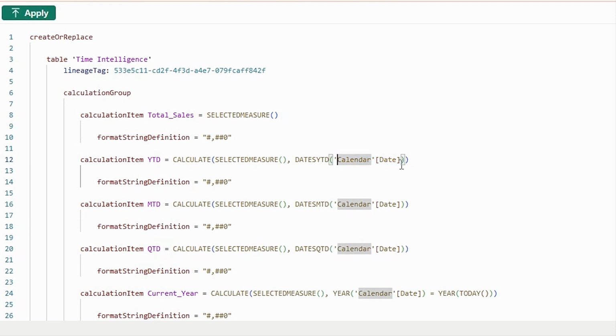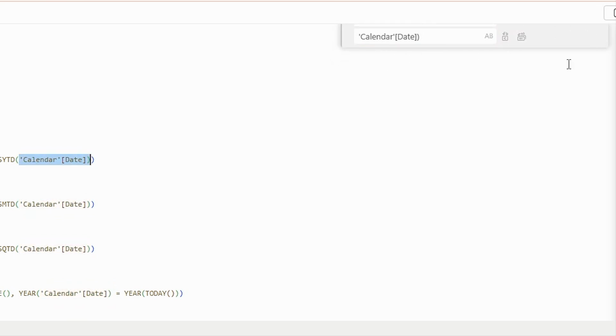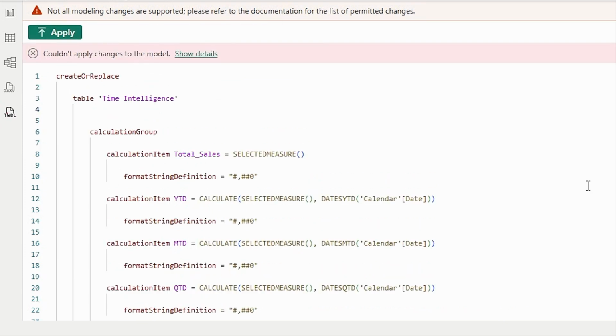So I don't really have to do anything, but in case your table name is different and your date field is different, all you have to do is just copy this line here and hit Ctrl H. You will find the find and replace option. Paste the new table and column details here and replace all, and you will be done. Once you've replaced, all you have to do is hit this apply button. Before I do that, I have this lineage tag copied here. I'm going to just delete this and then hit the apply button.